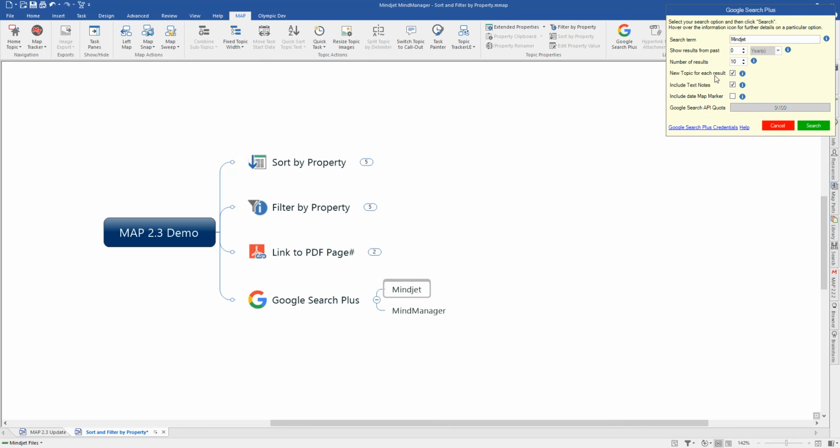The option for a new topic for each result, which is checked by default, basically means that for every result returned, it will create a brand new topic off of your search topic here. So we're going to demonstrate that so you see it. If you deselect that, the number of results will be returned and stored on a single topic, and they will just be a group of 5 or 10 hyperlinks to the pages, whichever quantity you've selected.